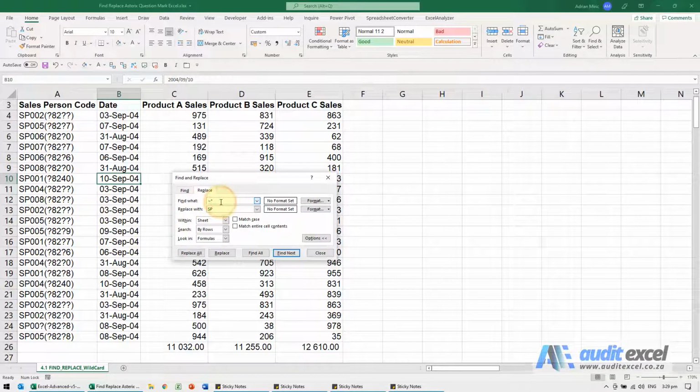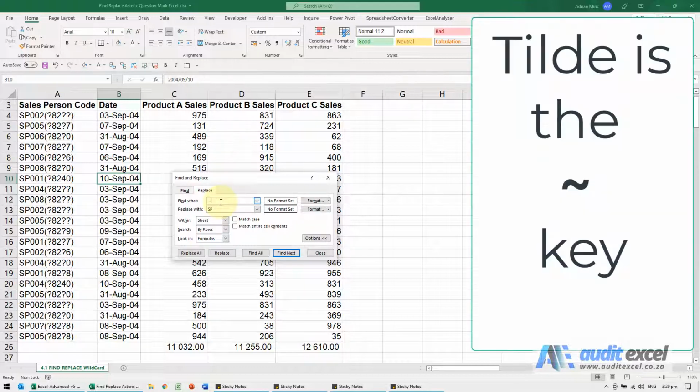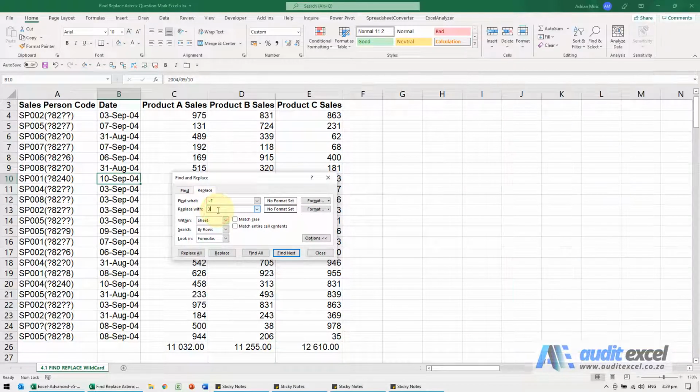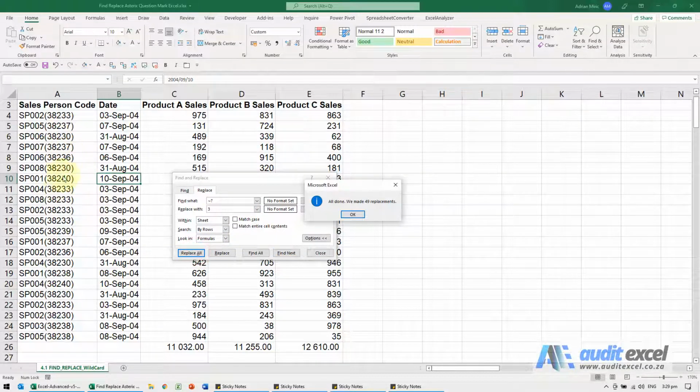Same thing with a question mark. I can't just put a question mark. I've got to put tilde question mark and replace it with, in this case, a 3. When I say replace all, you'll see all the question marks are replaced with the 3.